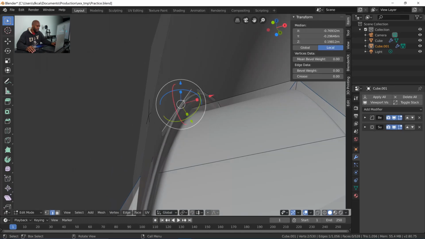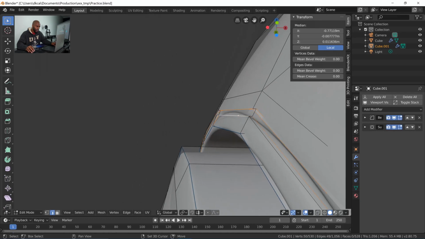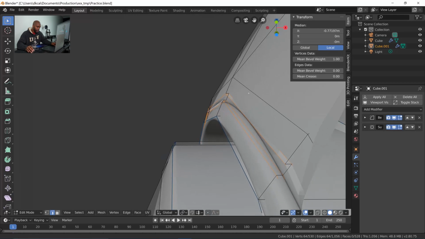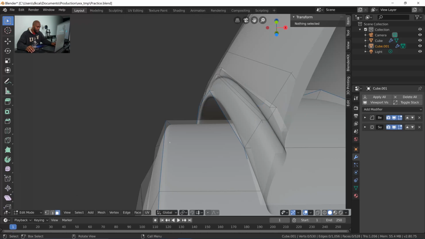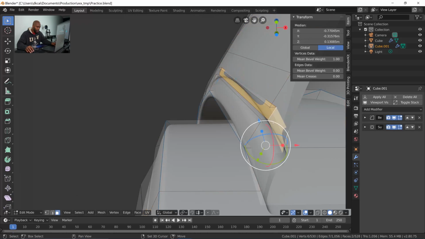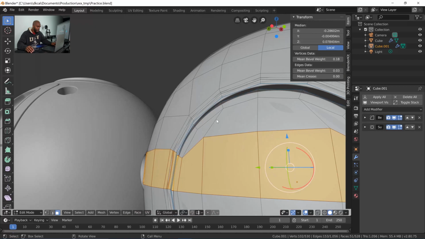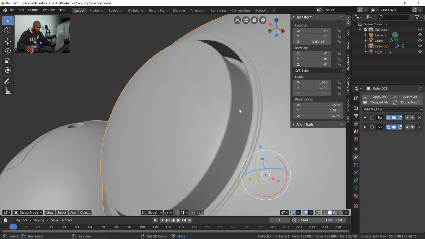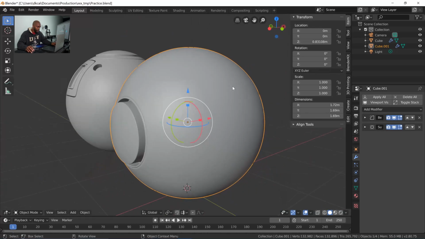I'm going to select those edges and do a mean bevel weight all the way up. I'm going to select these faces, this face loop. Let's just see what it looks like. And you see we do have a nice crease that goes around the button here. Gives it a nice little look.